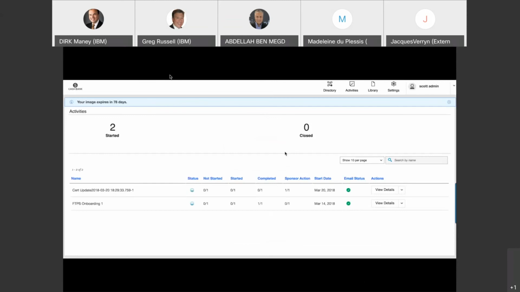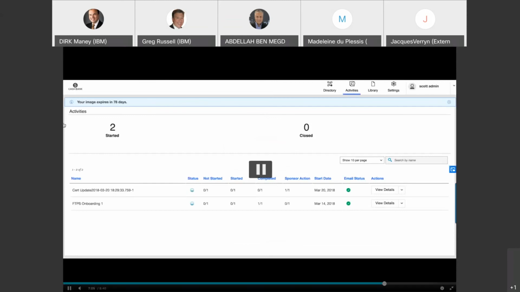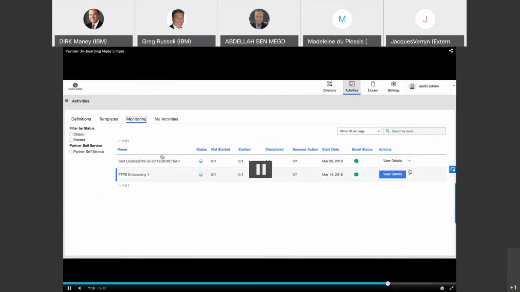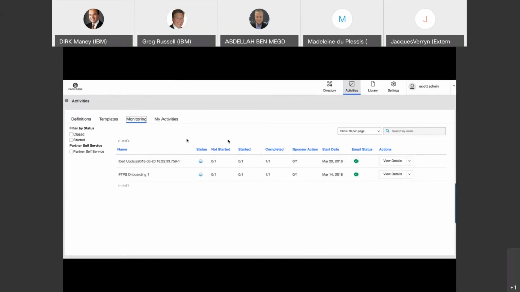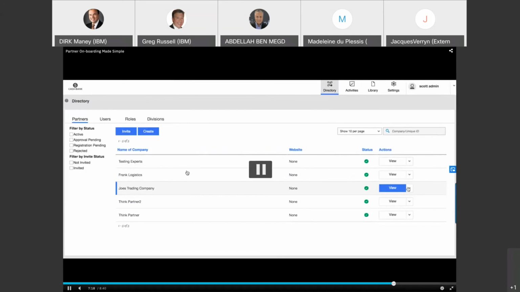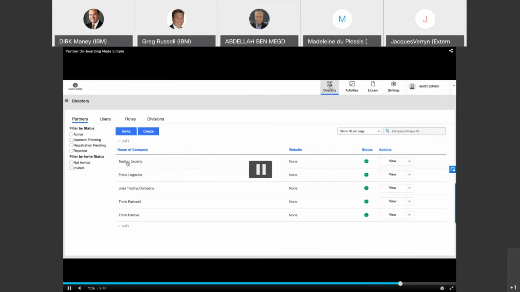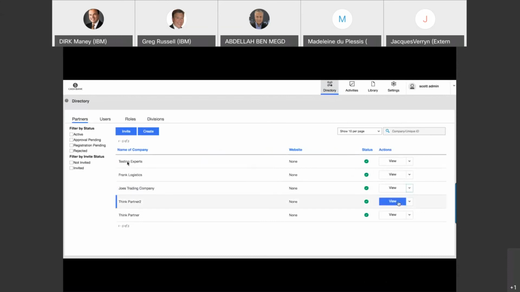So in this view, you'll see that I've got this particular activity where I can see the cert update that was done. I can view the details on that. It's going to show in this particular status that I'm able to provide, so I can see that particular one was just completed.